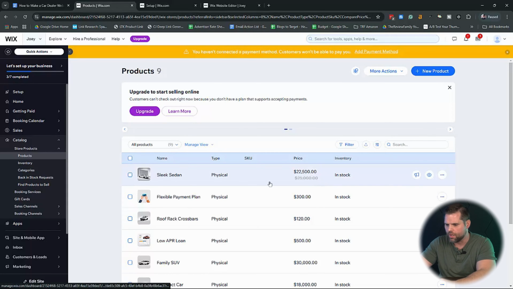So you can really keep in touch with all your contacts, see all your touch points, everything. It can actually become really, really powerful when it all comes together. So we're going to go here. I'm going to go with sleek sedan.